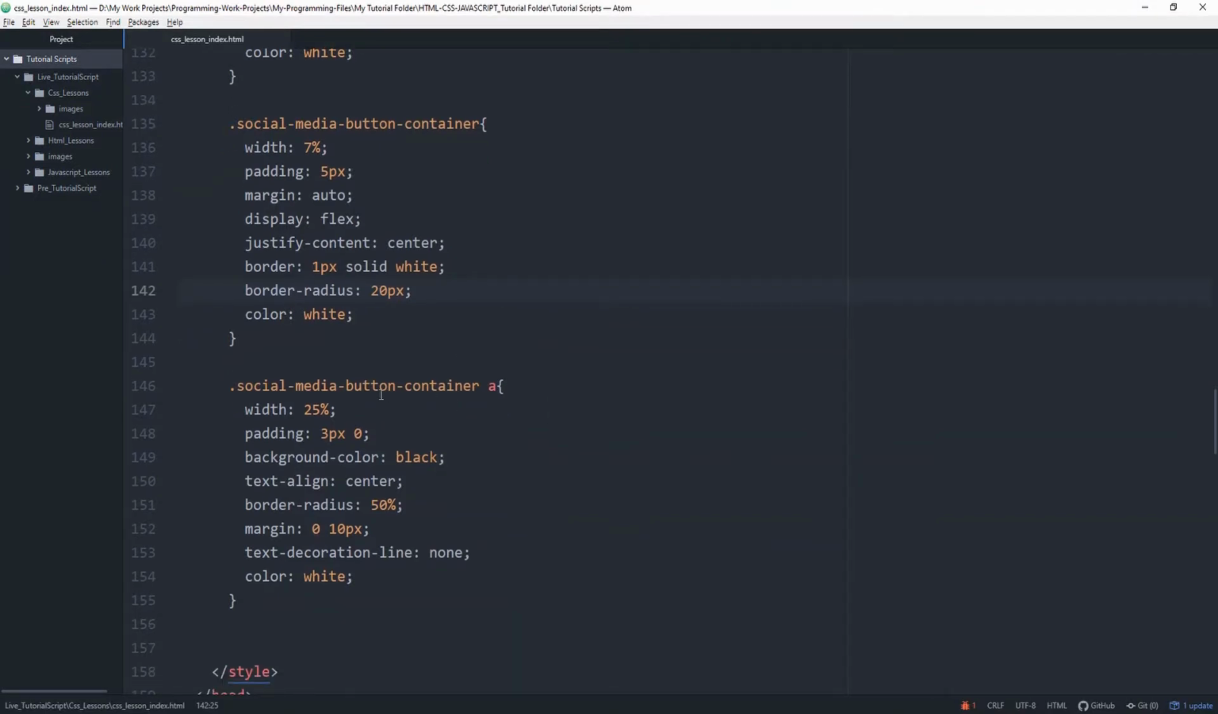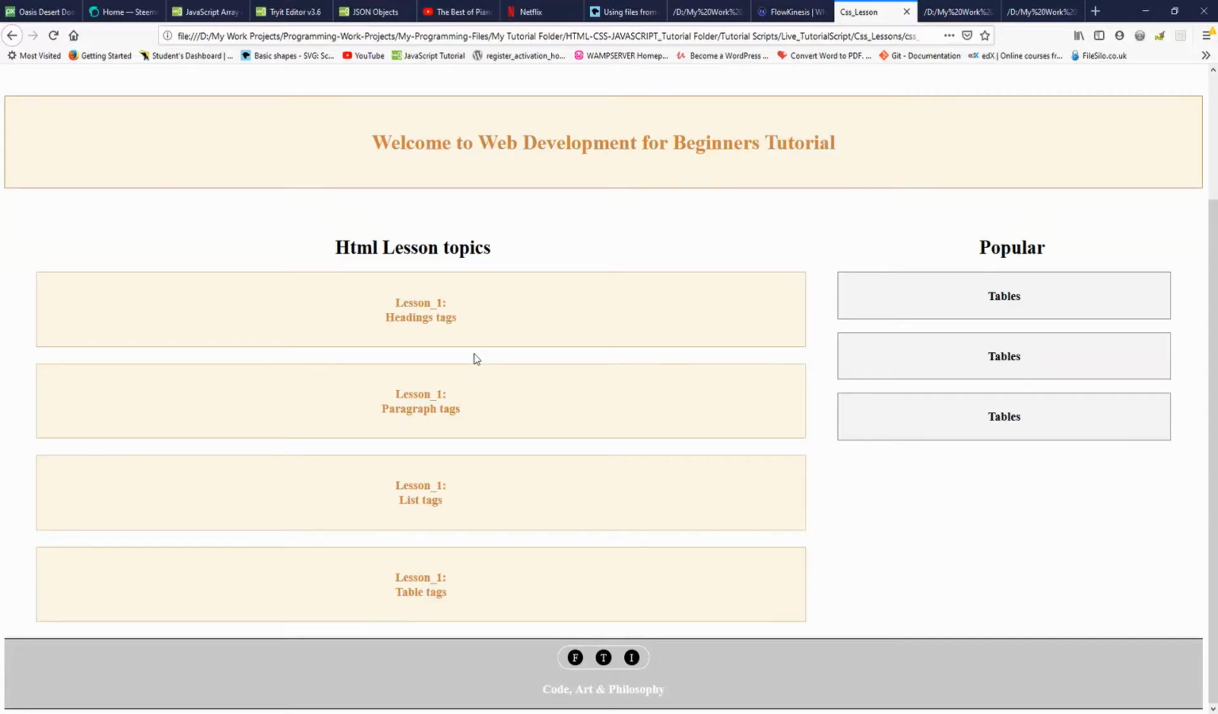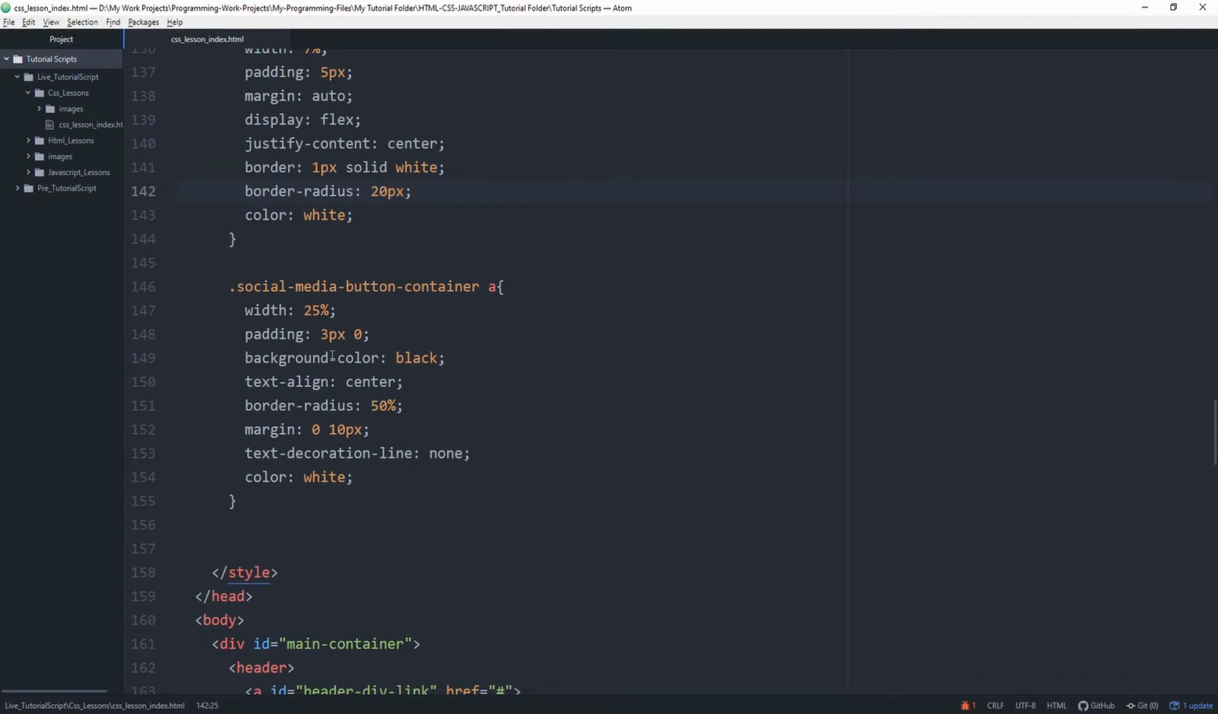Okay, so that's that for the social media button container, and then I targeted the link element. The link element is basically what holds all these, where these letters are, like these little round dots or these circles with letters inside of them. This is the link tag. I just basically gave it a background color of black, which is what makes it look like this. So it gives it this circular style. I also gave it a width of 25%.